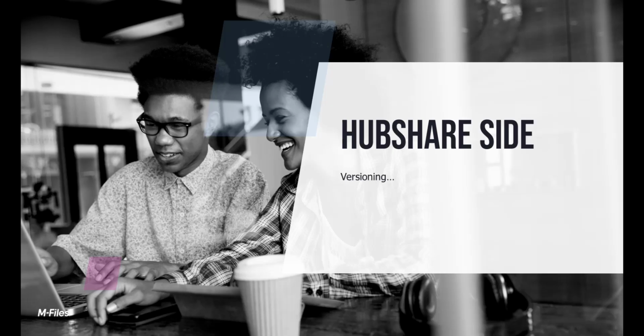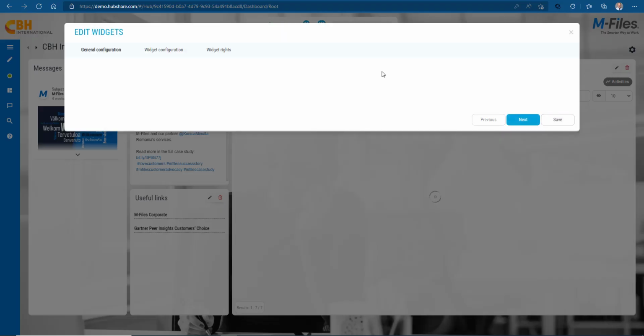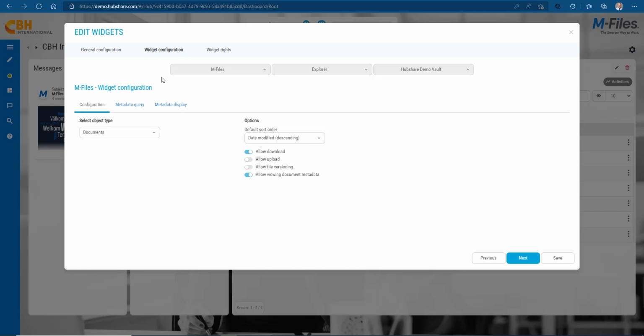Another option in the widget is to allow file versioning, which means that an existing document could be replaced by a new version from that widget. As we can see, versioning is independent of uploading. We can only allow users to overwrite an existing document, but not create a new one.